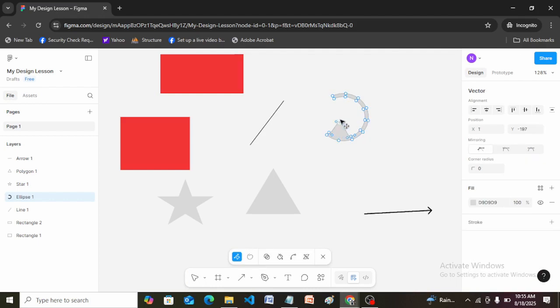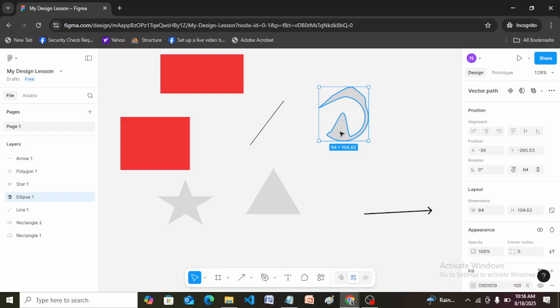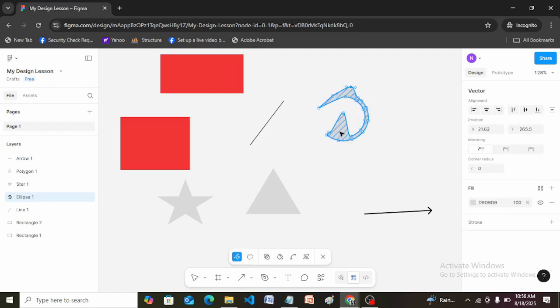So I can maybe take this something up here. I can do some little changes here. Just play with the points, with all these knobs or nodes. Just try to get something. So that is the vector point that you can work on here. So let me take it back to the normal mode.